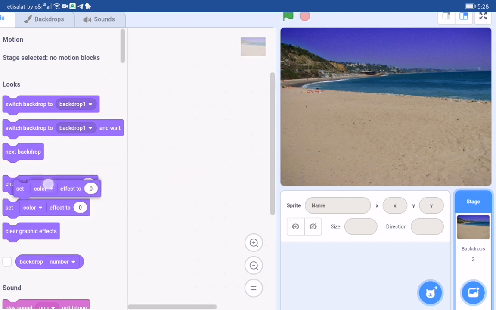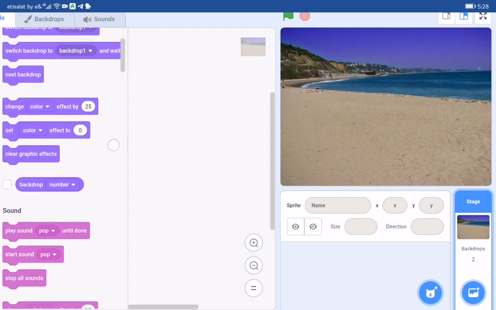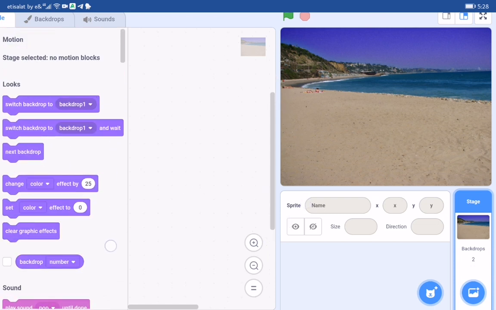We can use it on the laptop easily. It's very easy on the laptop. On the tablet, kind of. Stay selected, no motion blocks. Why? I don't know.